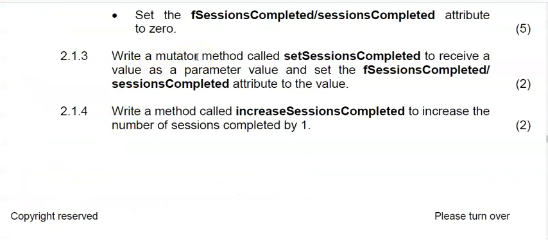Now you are asked to write a mutator. And remember, mutators start with set. They have given us the name as well. They are procedures and they are always public. Sometimes they receive parameters and sometimes they don't. So we have to read carefully. Here we can see that it's receiving one parameter value, and that value will be used to set the if sessions completed field. Press pause and try it yourself.